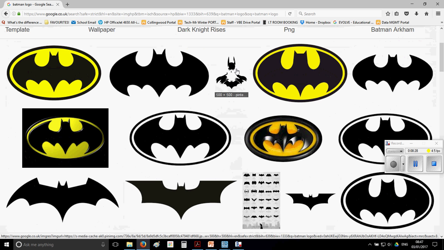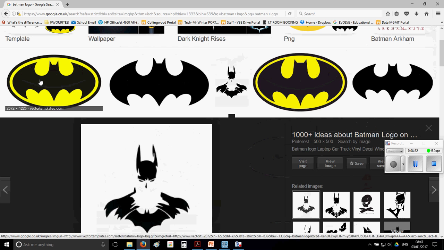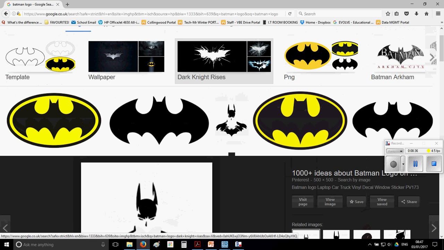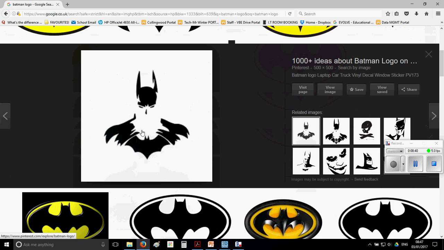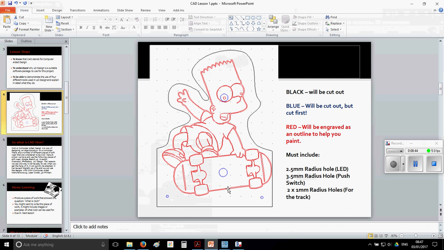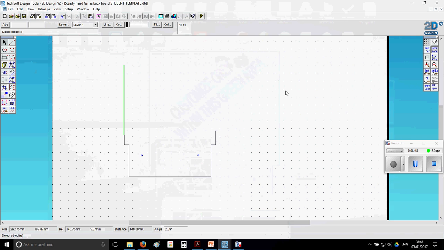I quite like that as an idea for an outline. Kind of looks like Batman himself. But what you're looking for is just simple colours. Not if it's got loads of images on it or lots of different colours like this little one here or that one, it won't come out well. So this would be a perfect candidate. So you can right click, copy that, and go to 2D design and paste it in.